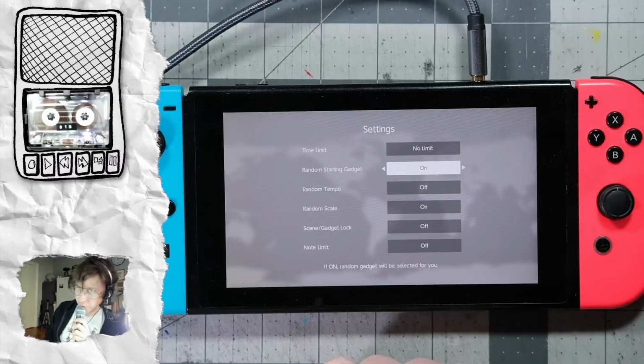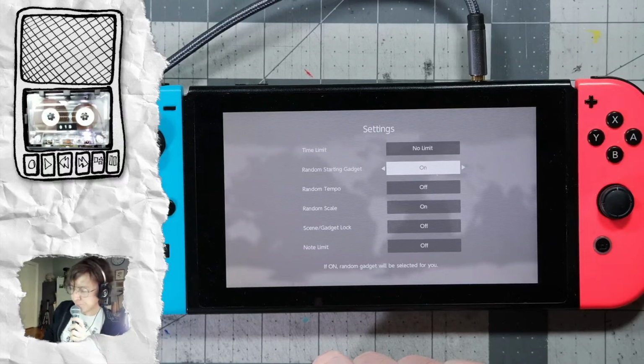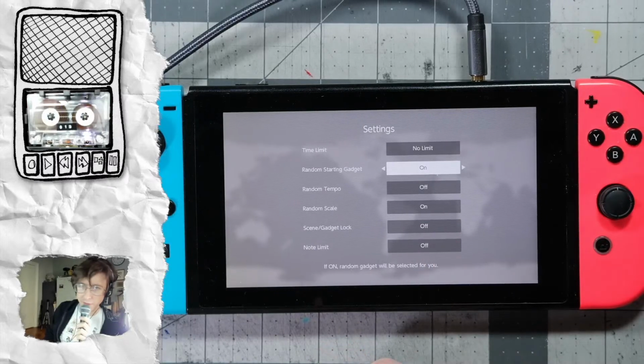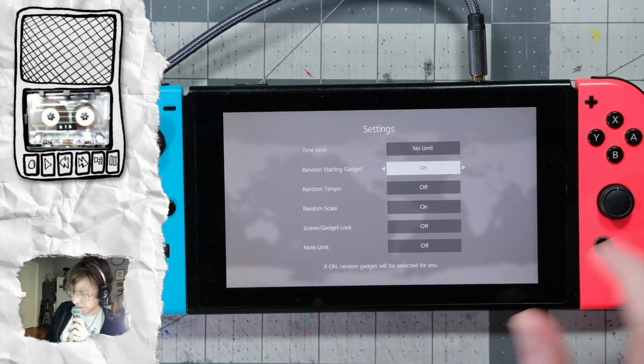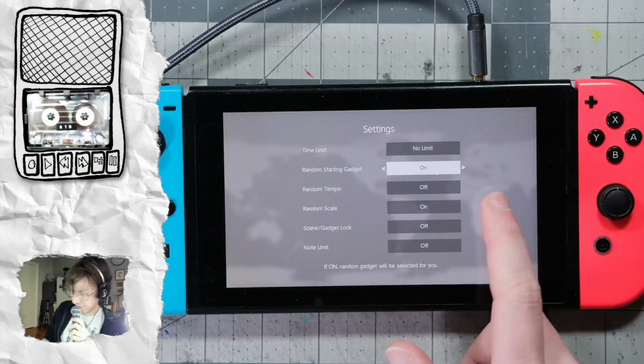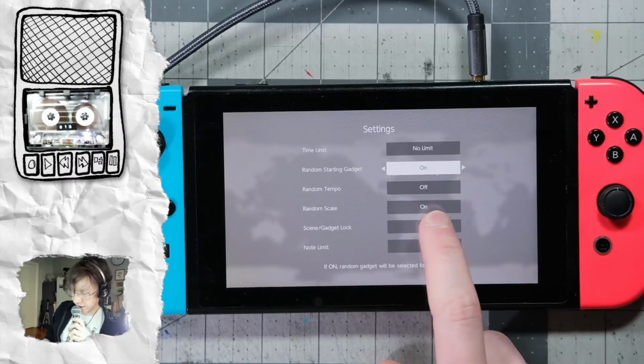What I've been working on more recently is trying to do good background music. So I've been working at a slower tempo, everything being at 75 BPM, random scale. I don't know enough about scales. If it sounds good, then I keep it. If not, then I start over again. I don't like the scene or gadget lock or the note limit. So the only things I'm turning on here are random starting gadget and random scale.